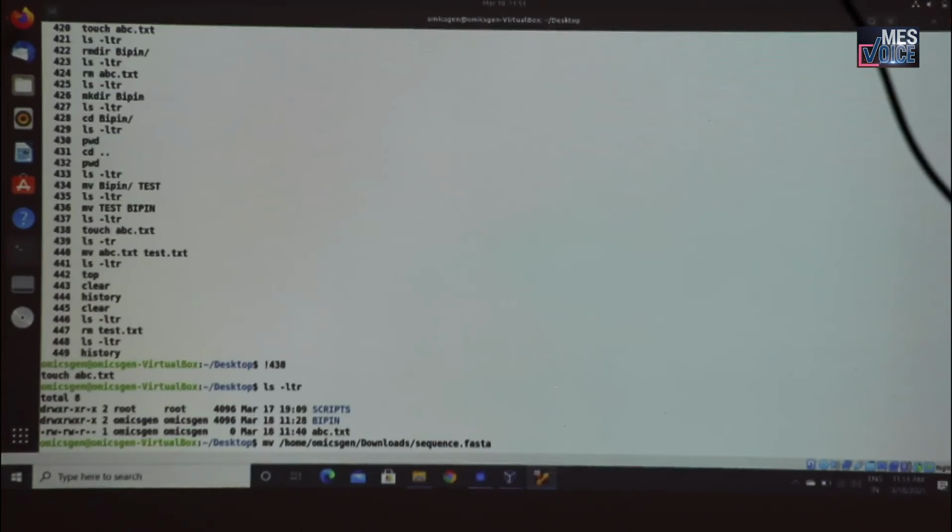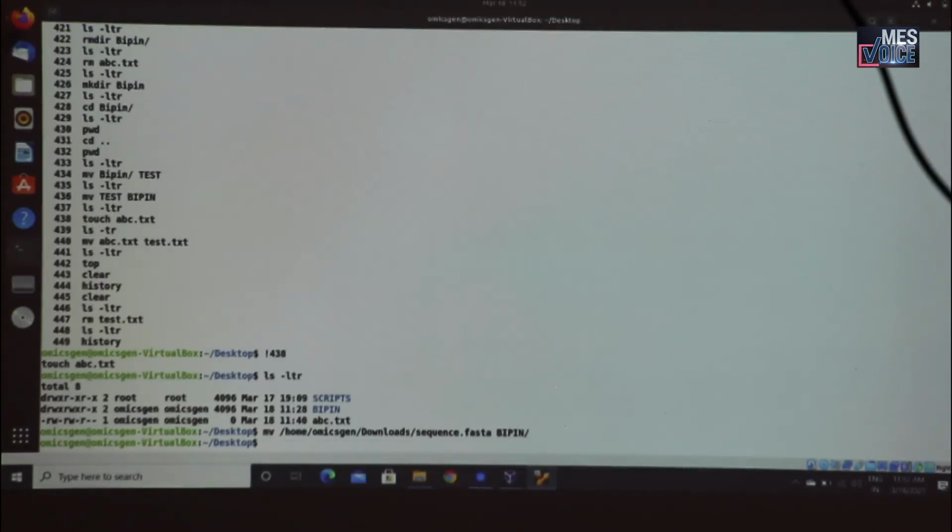Okay, to where? To the current directory. Or I am going to put it in the Bibin. Maybe I can give Bibin. Okay, just enter. So it will copy the file. It will move the file from the download folder to the Bibin folder.